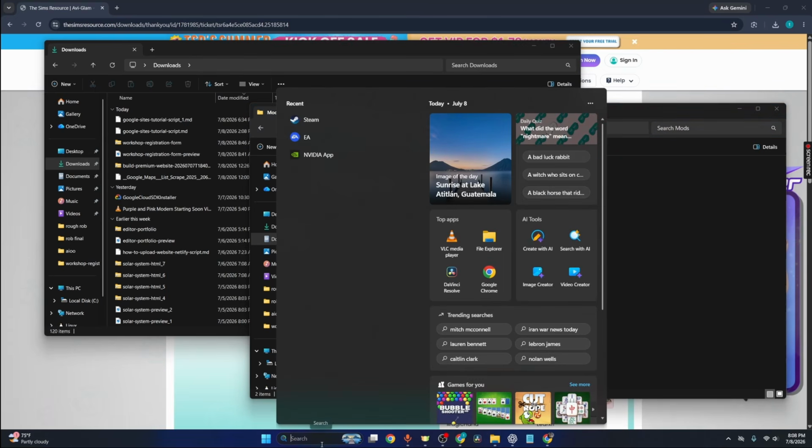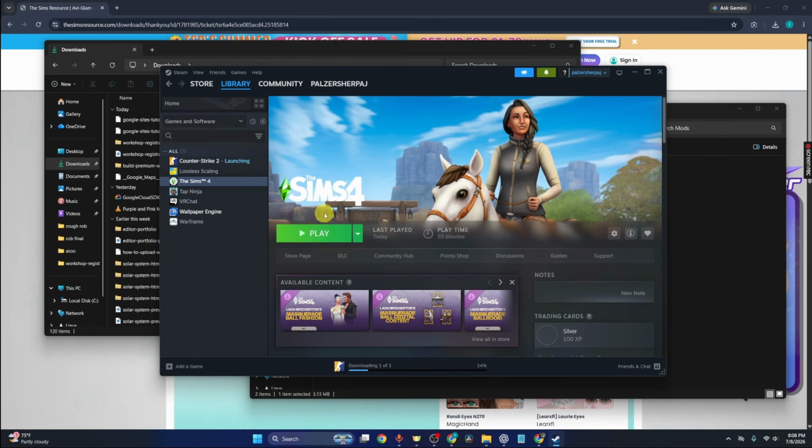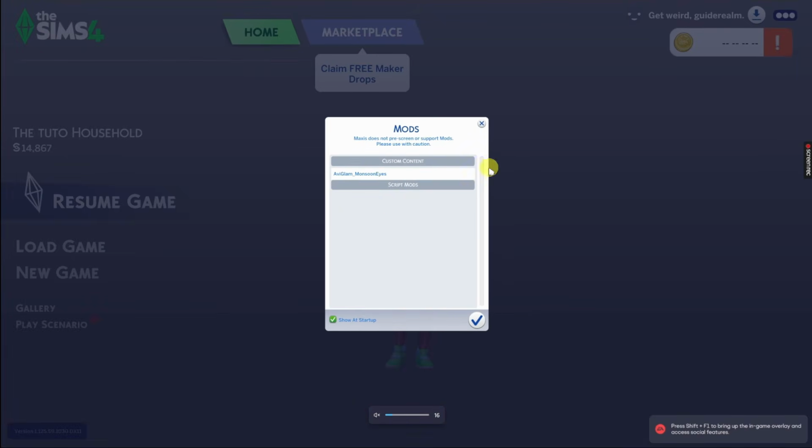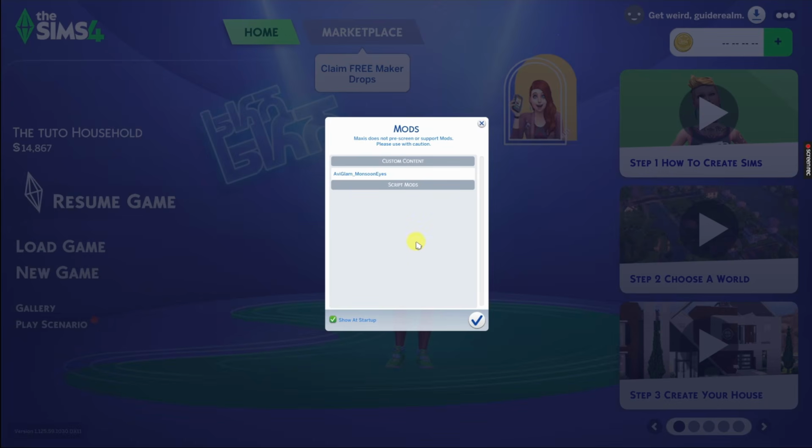In my case, I'm going to open the Steam app, and then launch The Sims 4, and now you will see the game has successfully launched. When the game starts, you may see a pop-up listing the custom content and mods that have been detected. If you see your newly installed mod on the list, that's a good sign that everything has been installed correctly. After that, you can click on OK.